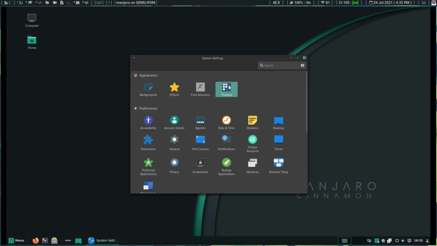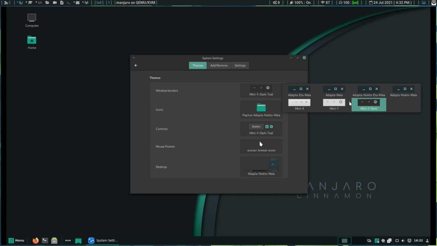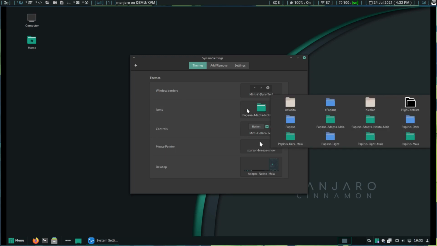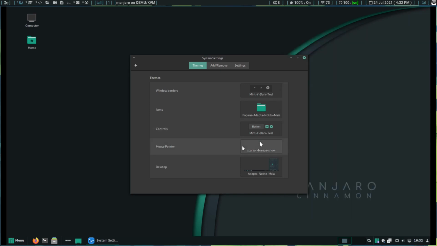If you want to change your theming, you can come in here and change your button layout on the top of your windows. You can change your file icons. You can actually go and download hundreds of different file packs or icon packs off of the internet and install them real simple. Your controls here, your buttons, you can change the way your buttons look, the way your cursor looks. You can change the whole layout.